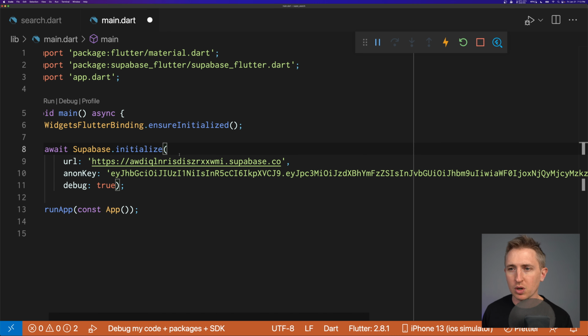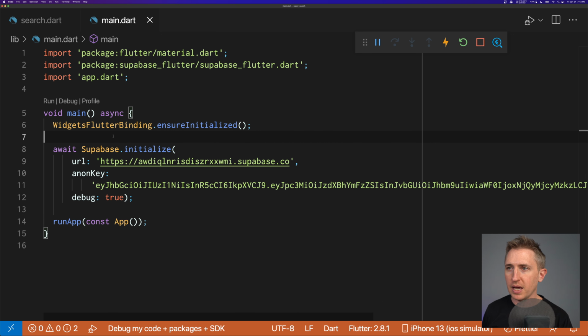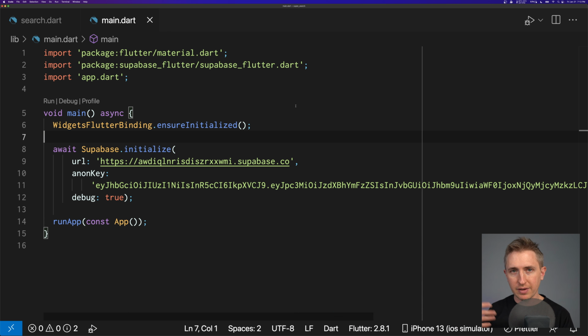And it's not the end of the world if you don't keep these super secret. They're publicly used, right? If I were to implement this as a web application or a client-side JavaScript application, these values would be used as well. There's nothing to hide here. So I'm going to hit save. And I'm going to stop the app because I've added a new package. Hot reload or hot restart is not going to work.